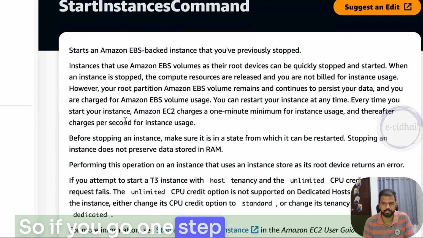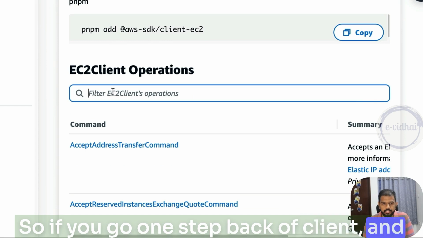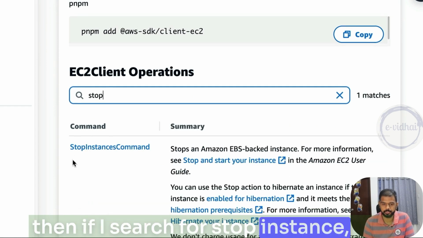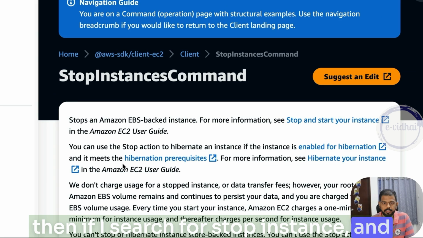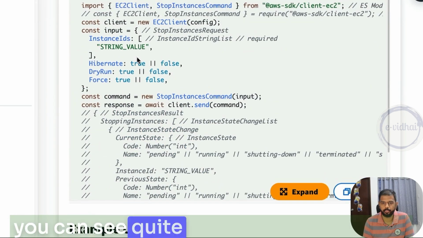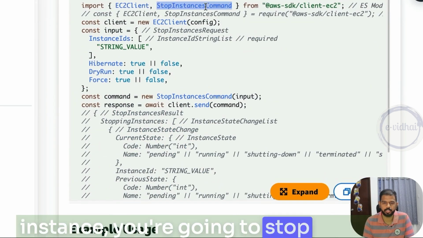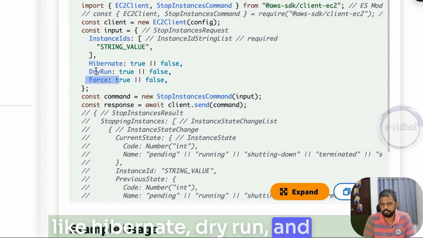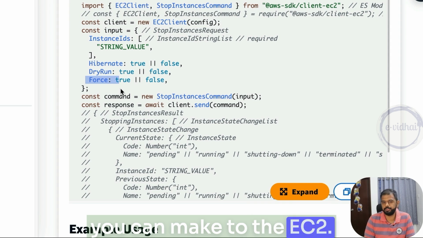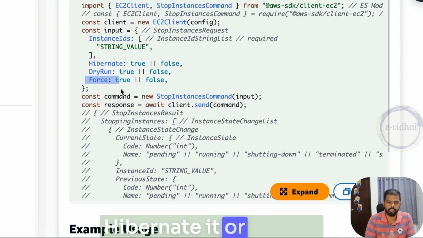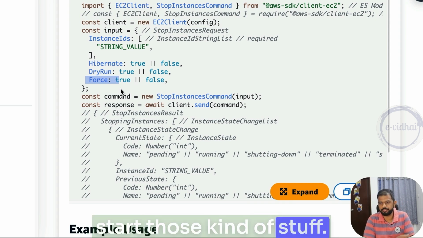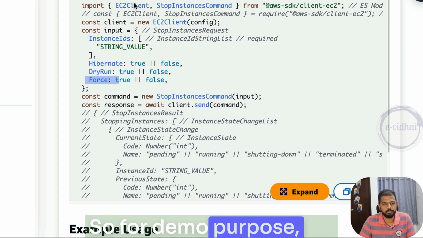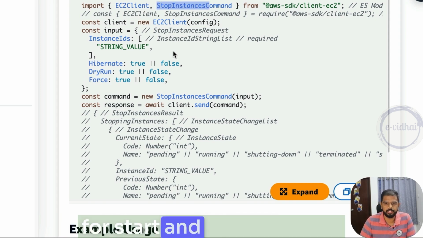So if I go one step back to the client and search for stop instance, you can see it's quite similar. Instead of start instance, you're going to use stop instance, and then you have additional options like hibernate, dry run, and force. So these are the actions which you can make to the EC2, either to hibernate it or stop or start, those kinds of things. So for demo purposes, I'm going to use the same Lambda for start and stop.